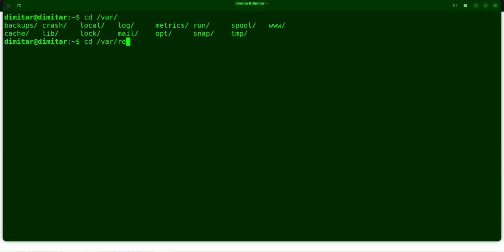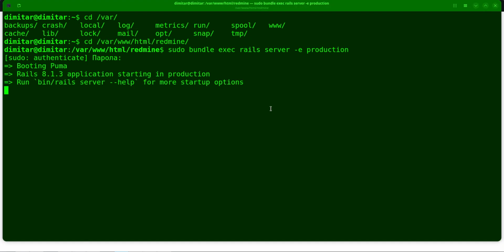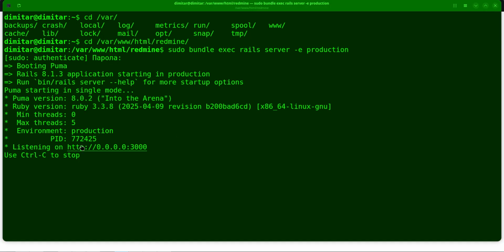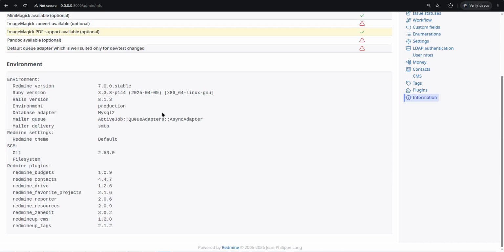So I started it again with this command, and wait a couple of seconds to start. Okay, so it is now started. And if I refresh now, I see that the questions plugin is no more listed here on the plugins list. So this is it. We have successfully removed the questions plugin from this Redmine 7 in particular.